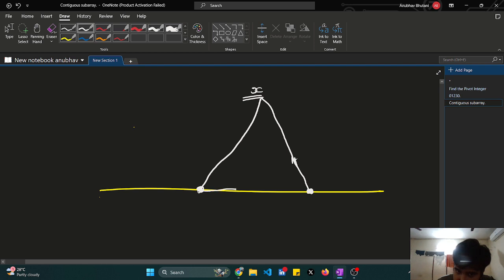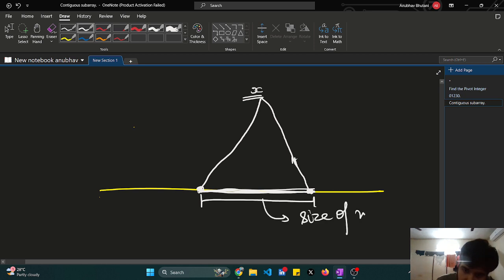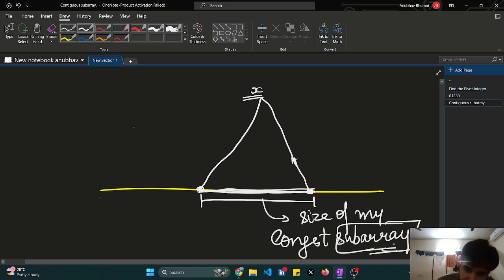So this is the distance that I traveled, basically in the horizontal way. This will be the size of my longest subarray.